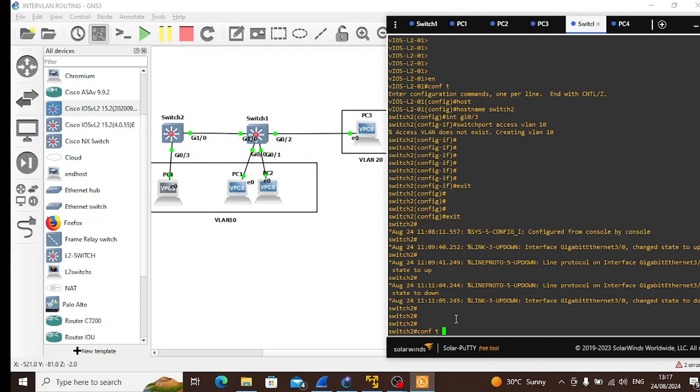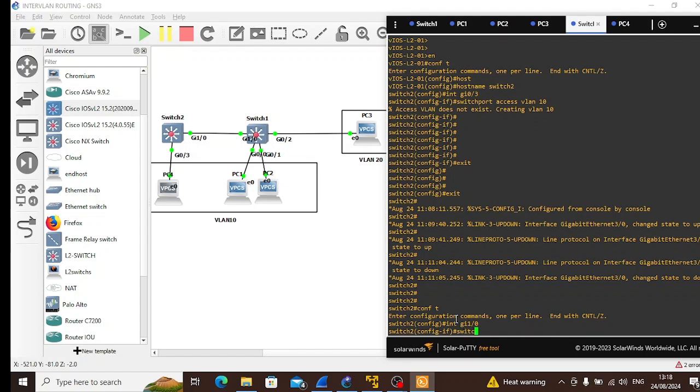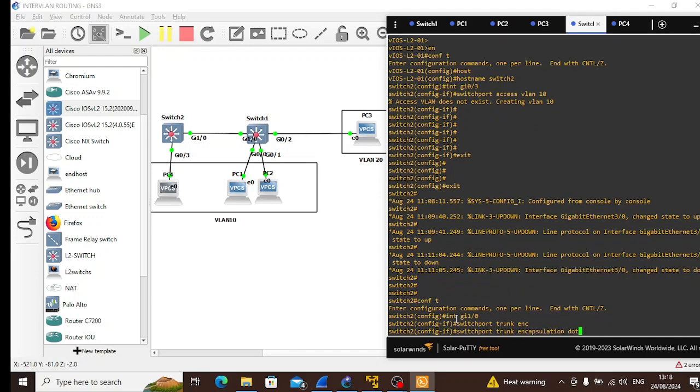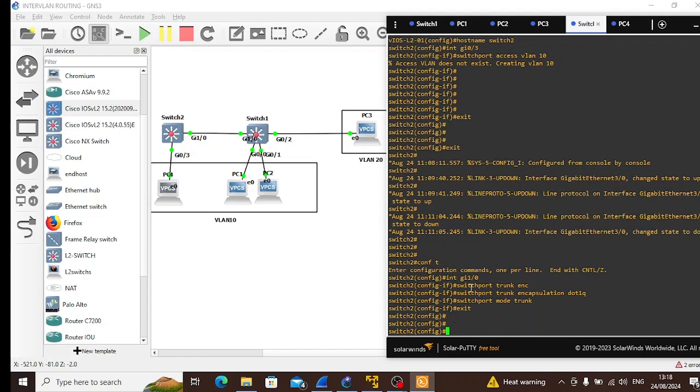Give me a few seconds, I'm almost completing that. So on switch 2, interface GI, we'll do the same thing. Switchport mode trunk. So now let's see what happens here.